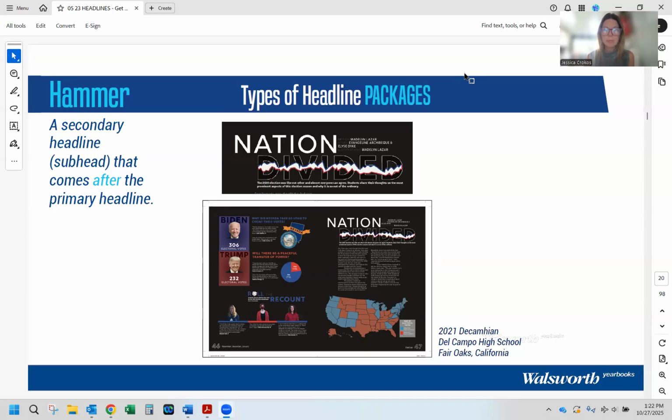This particular example had the secondary heading after the primary. So Nation Divided, again, that's the heading. And below it: the 2020 election was not like other elections, and all that information. Also, just a side note, I love this one, how they literally took the word divided and cut through it. Not only showing what divided or division means, but taking that art and putting it into the heading.